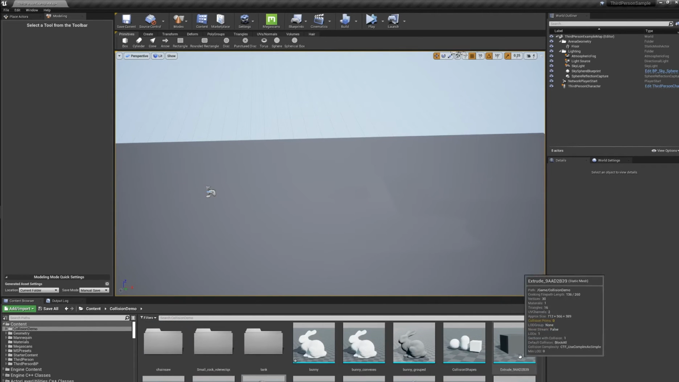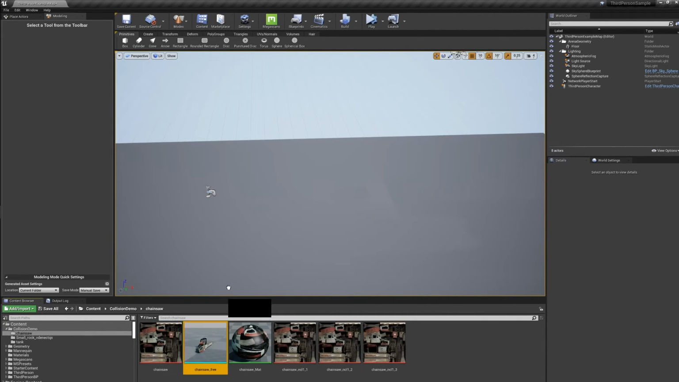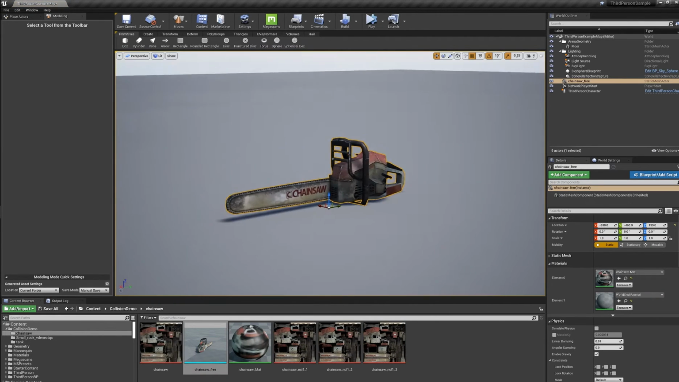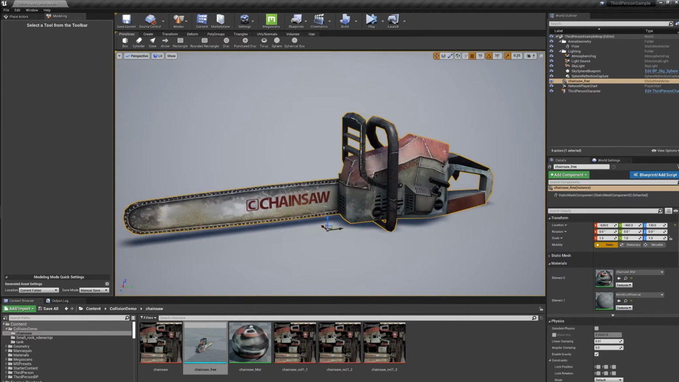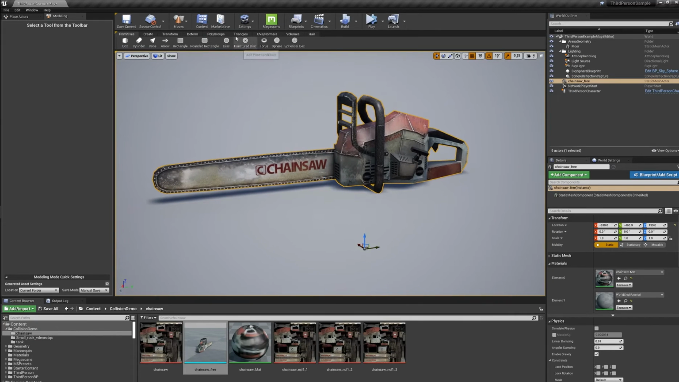I'm going to go in here and use this chainsaw asset that I got off of Turbo Squid. So this is the asset. I'll put the link. This is something I found, a free asset made by someone named DJOL. But it was a good example of doing the collision authoring by component.